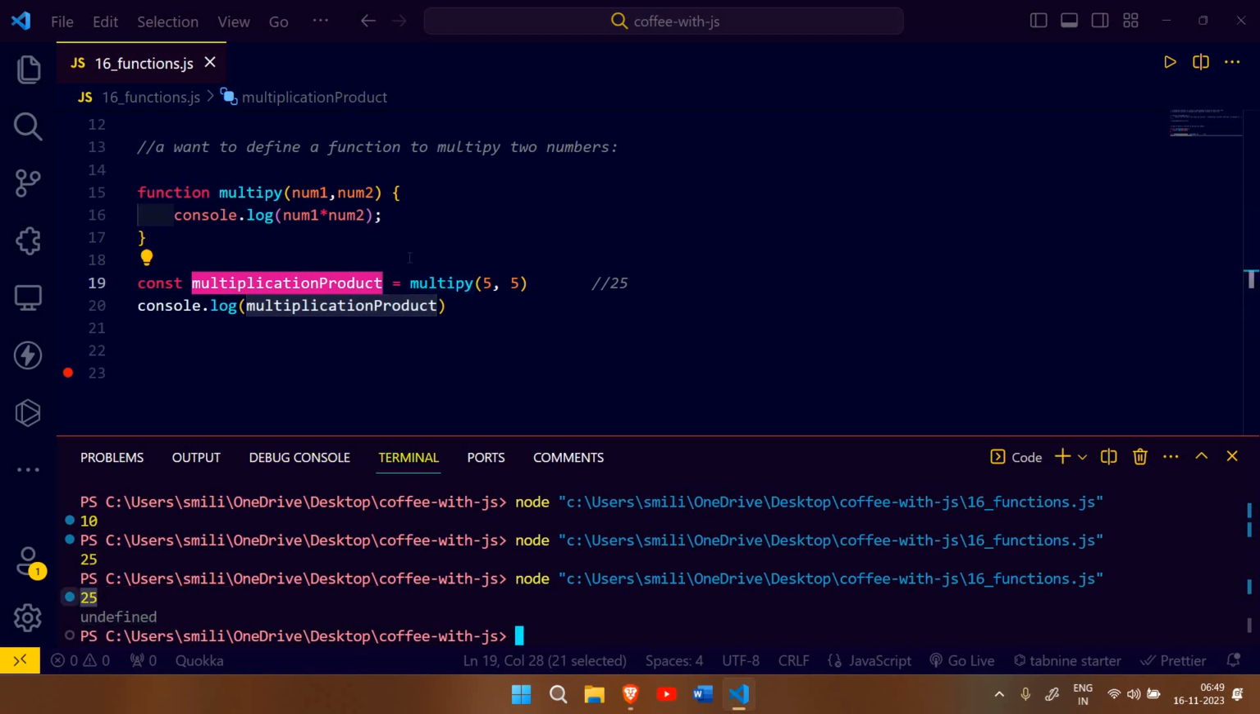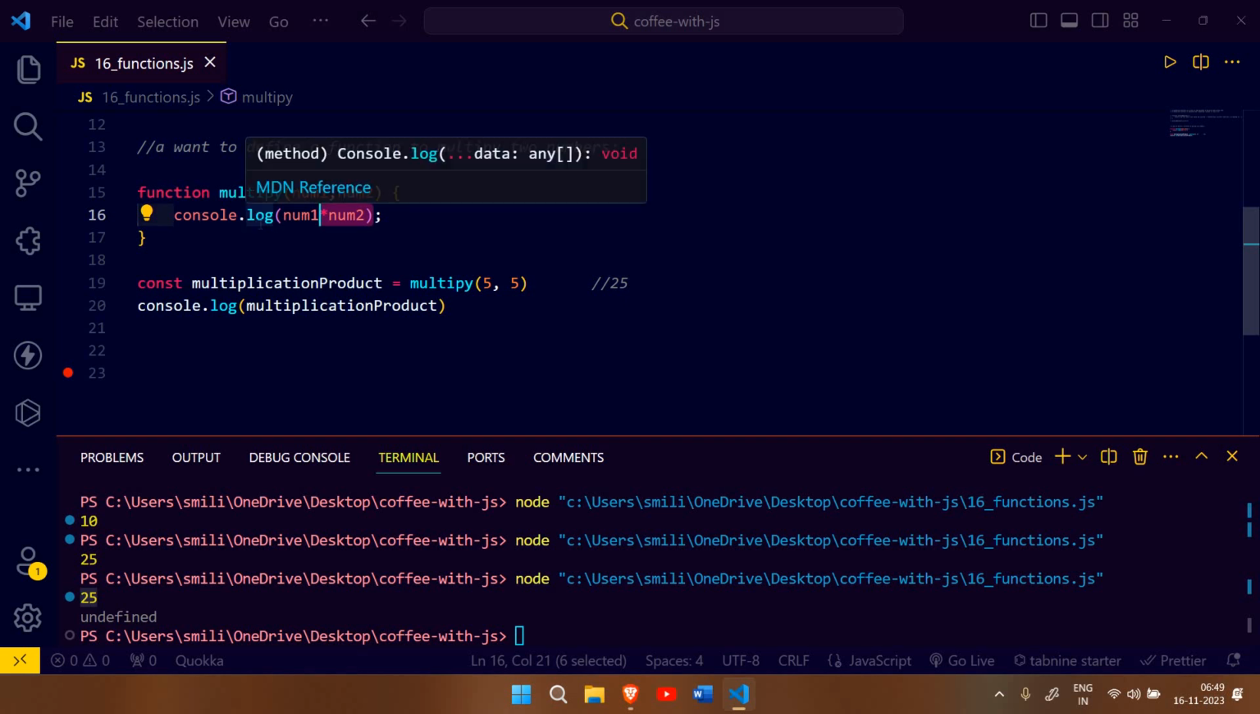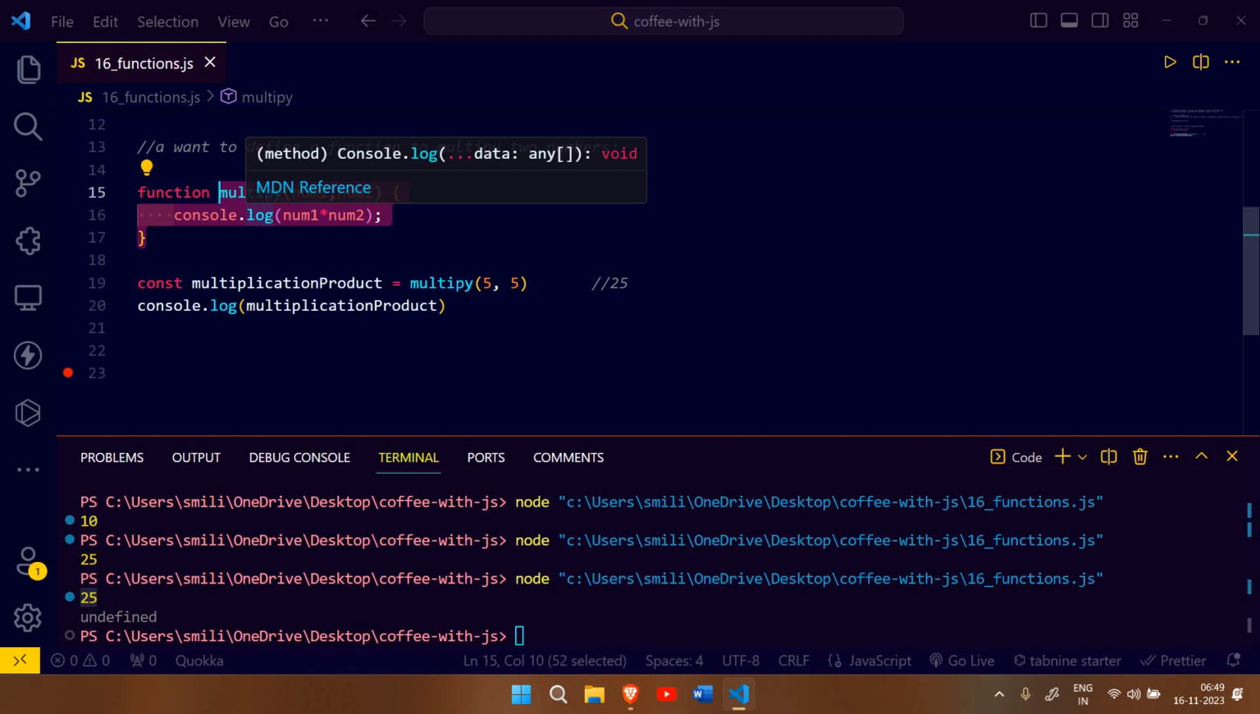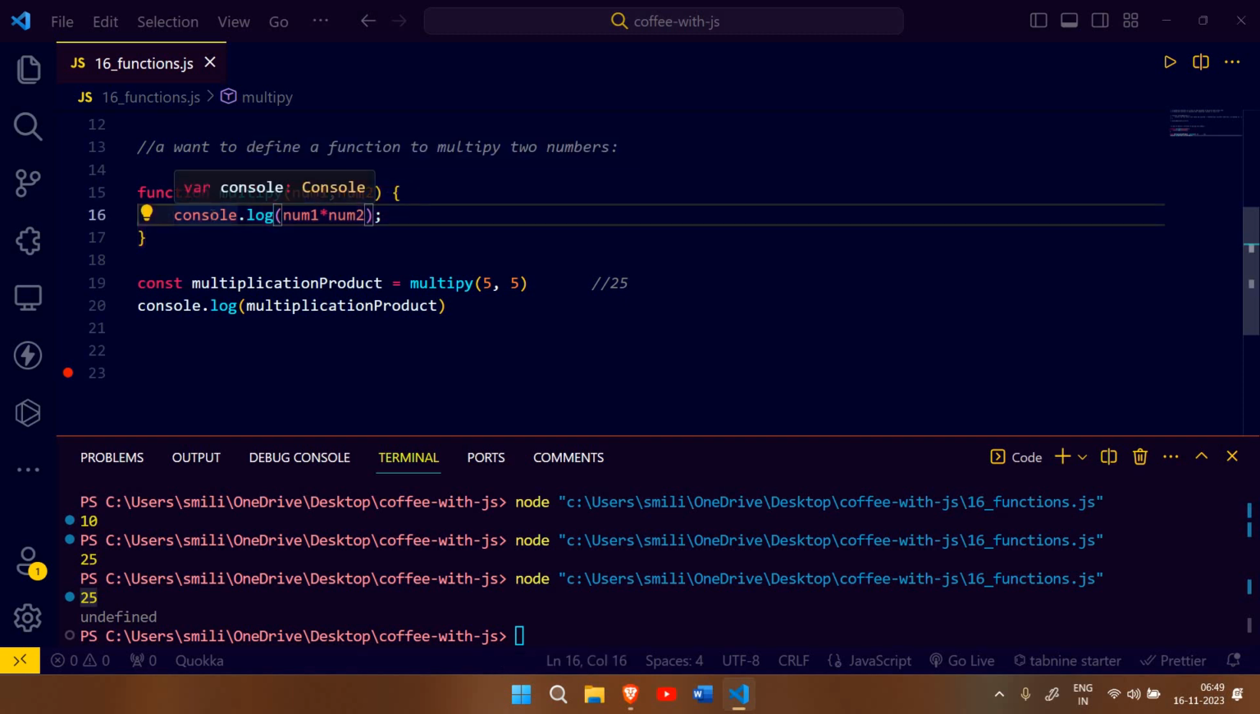As you are saying that the value will be 25, this value 25, where am I getting it from? As soon as I call this function, it will do some work. Here I'm saying console log num1 into num2. So it is console logging. It is not storing, or this function is not returning any value. Why? Because I haven't told it to return something, I just told it to console log. Console log means to print. So in this multiplication product, it is not storing any value, because this function is not returning anything. This function is just console logging, and console log is not something we can store. I cannot store something like console log and blah blah blah into a variable. That is not possible. That is why I'm getting the output as undefined.